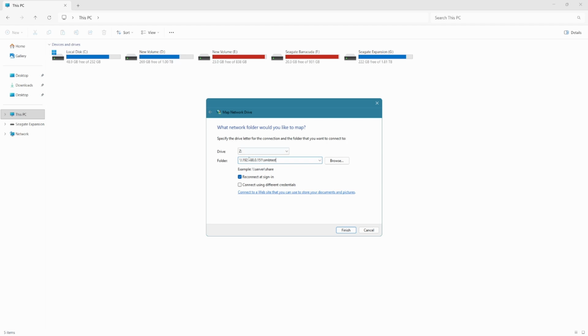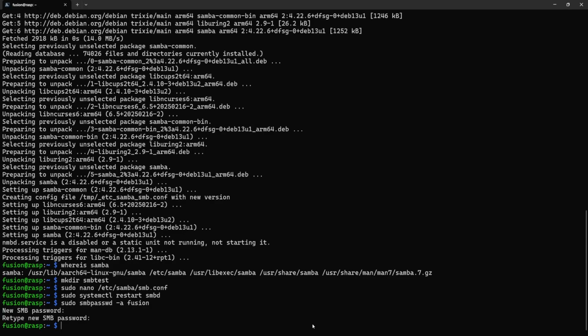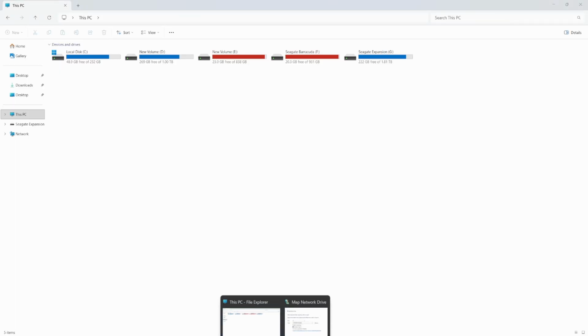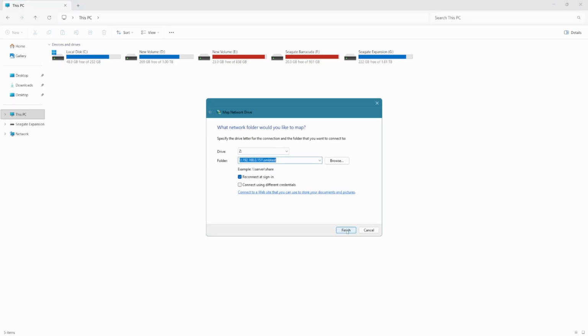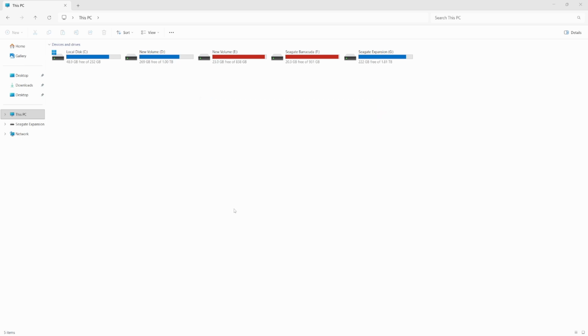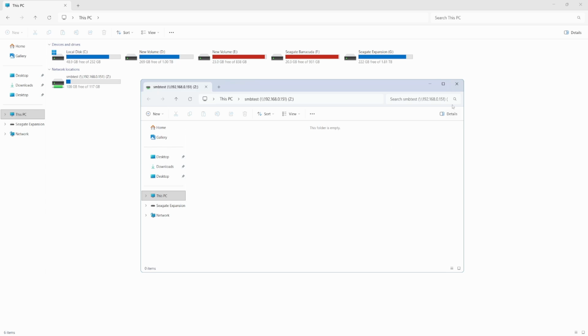Now here is a small tip. If you don't know the IP for your Linux system, open the terminal of your Linux and type hostname -I, and you can find the IP for your Linux system. Okay, back to Windows Explorer. Click on finish. It will ask for the username and password. Enter the username, which is fusion. Now enter the password that you just set and click on OK. Okay, so we have our drive now.